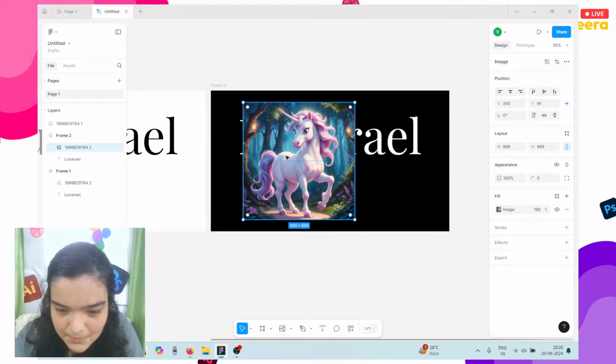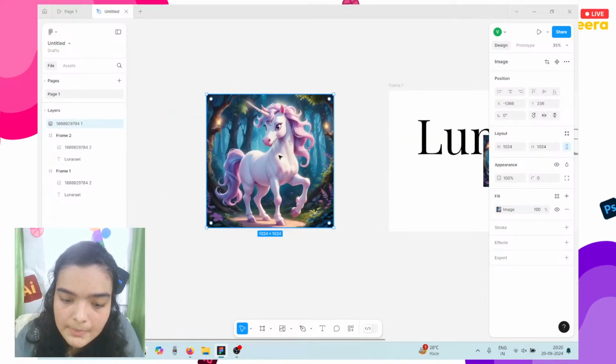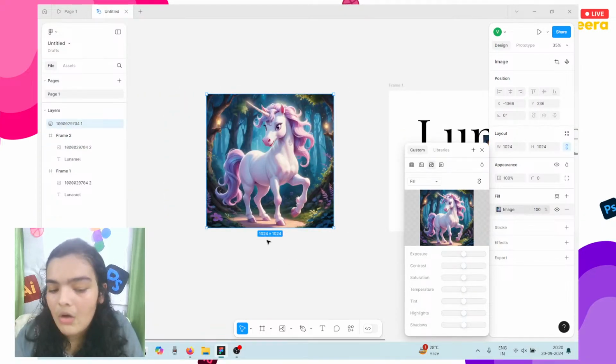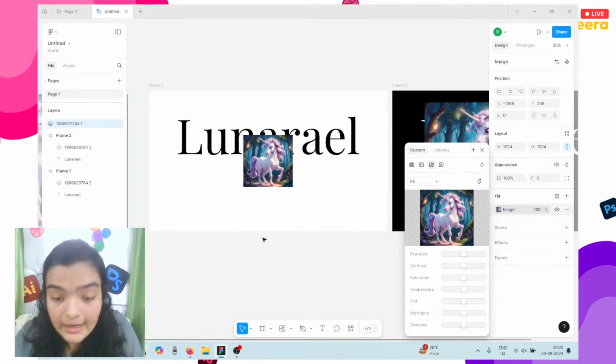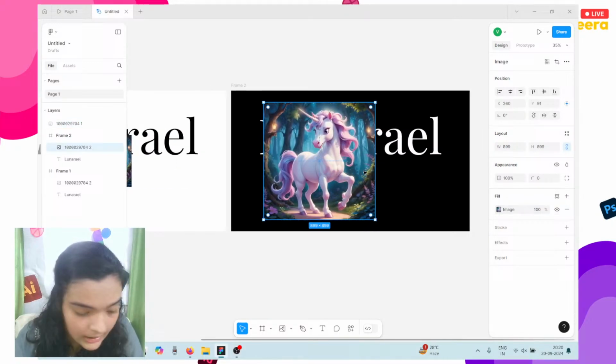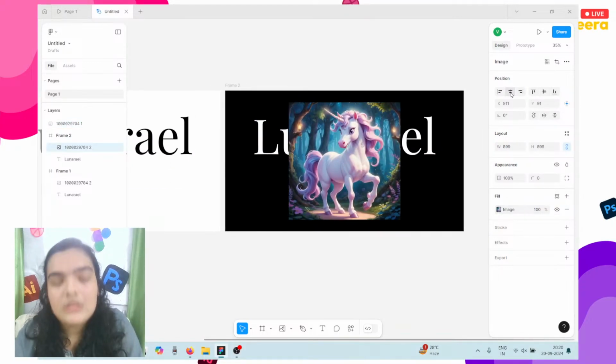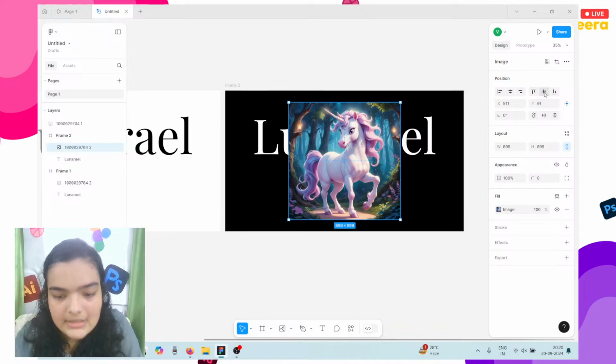Let's just make this image bigger, and since we have the image in its actual ratio of 1024 by 1024 pixels, I don't think scaling it up will hurt your pixel resolution at all, which is such a relief, if I'm being completely honest, like such a relief.